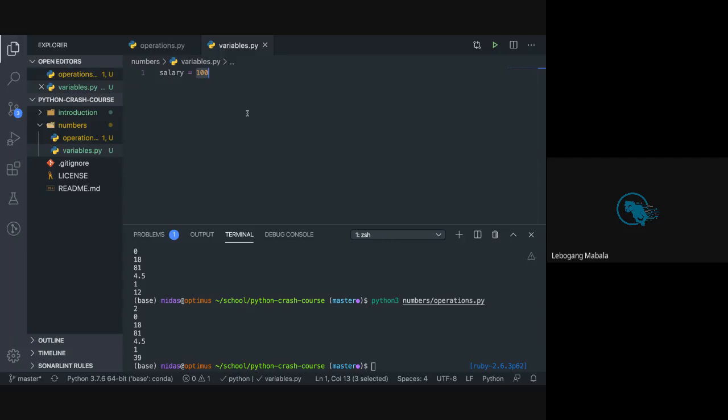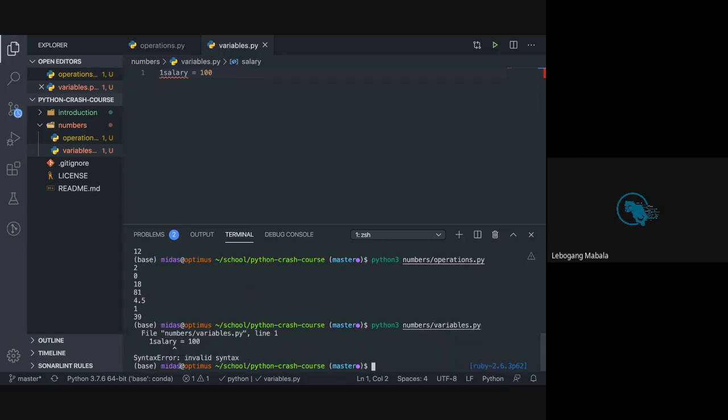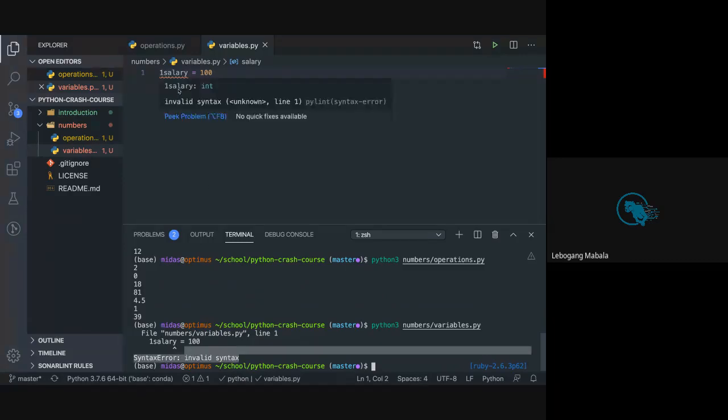One thing you cannot do is start your variable with a number. If I do that, you see it complains already. If I try to run this program over here, you see, it's telling me syntax error, invalid syntax, because I cannot start the name of my variable with a number. But I can have a number at the end or anywhere after. So salary1 is valid, but 1salary is not.